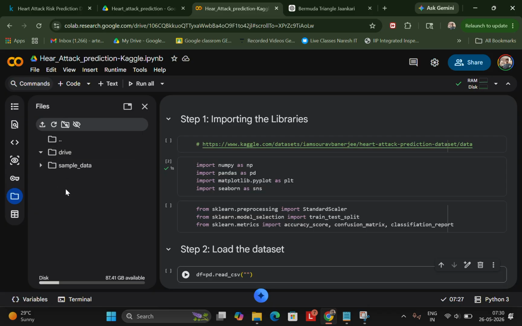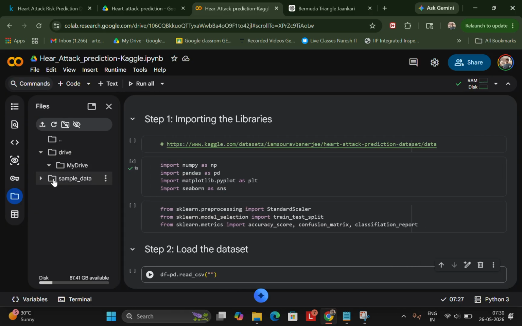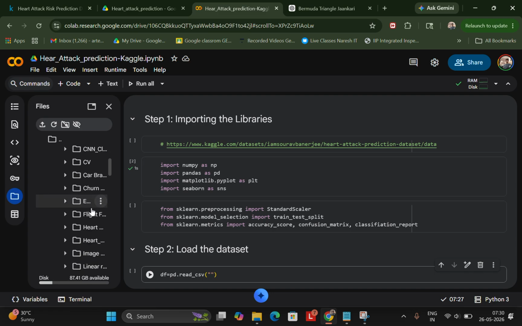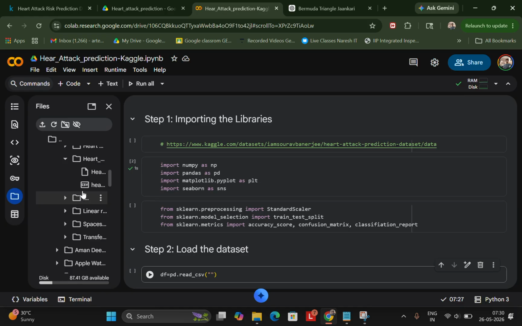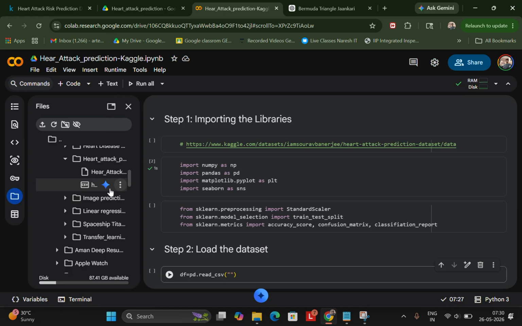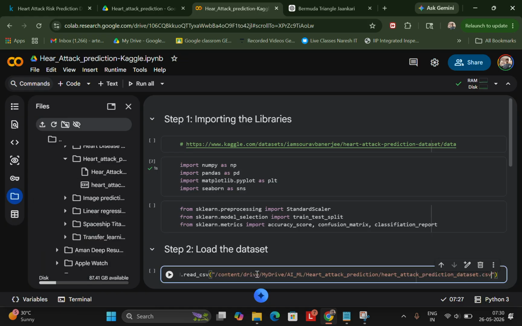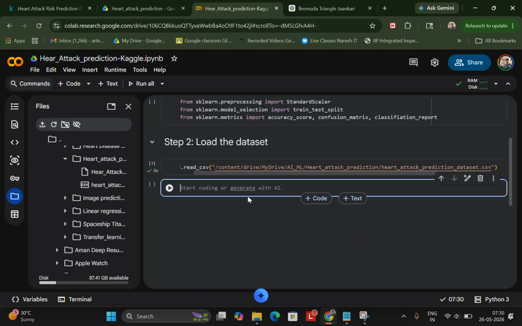So I have mounted my drive. I will simply navigate to the location of that file. Just taking a slight time. Okay, go to my drive. I think I kept it here. This is the one. So wherever you have kept your file, you have to navigate to that place. Just copy the path and paste it here. Done. It is done.